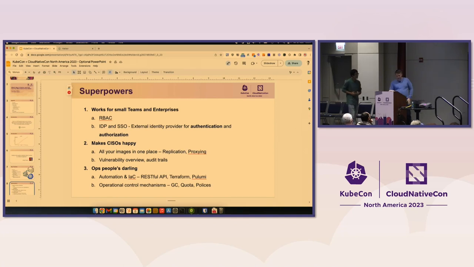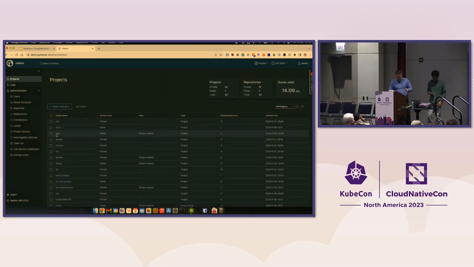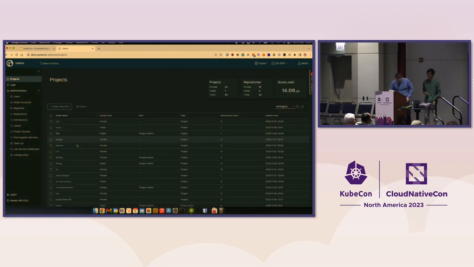the CISO part, and Yan Wang is going to talk about this more in detail, but I'm just quickly showing that you have the possibility to have these vulnerability overviews, right? So you have the possibility to view the vulnerabilities on a project basis. Let's take a look at this one, for example. It's not scanned. Let's take this one. Yeah, this is a good project.